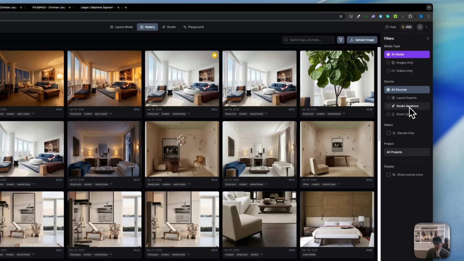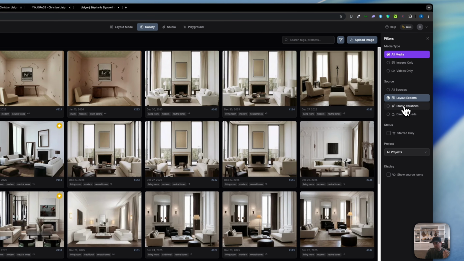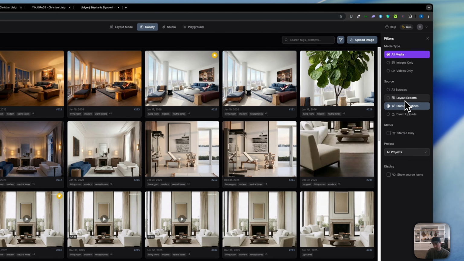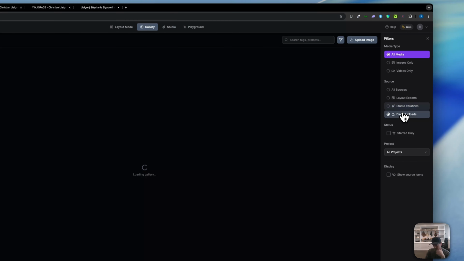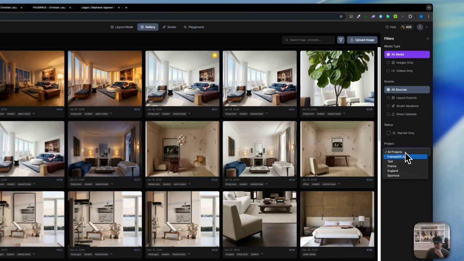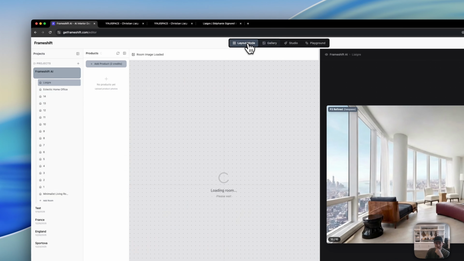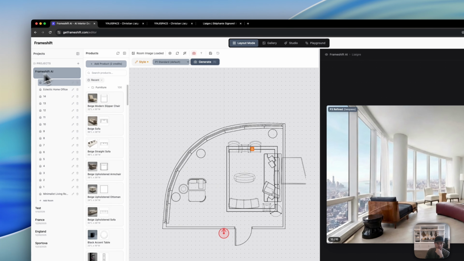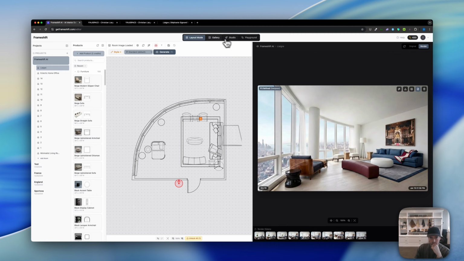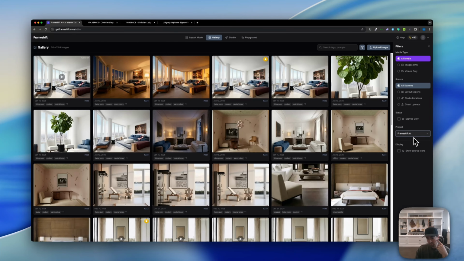And you can also sort through images that were generated directly from the layout versus images that were generated from edits from Studio, and then also direct uploads. And you can also sort by your project in layout mode. So in layout mode, we have this Frameshift AI project that we're using. And here you can go Frameshift AI, and that's going to be related to any room in that project.